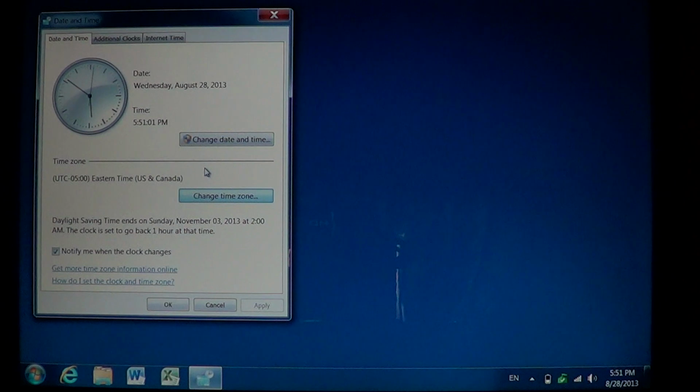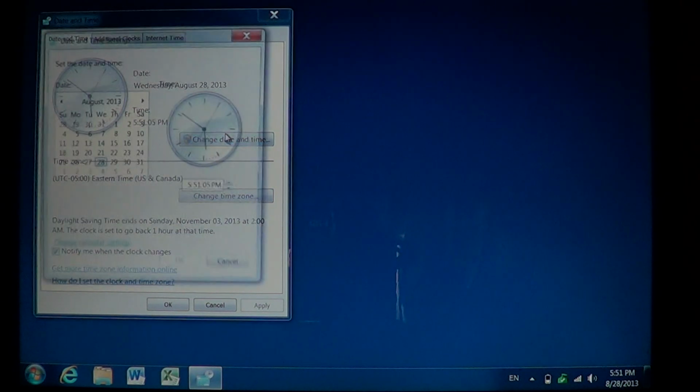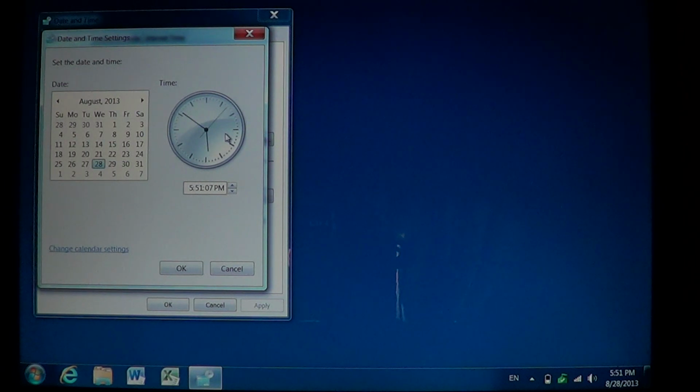Of course, if everything is wrong, then you can click change date and time, and there you'll have the calendar where you can choose what date and time you are, what date, and you have the clock where you'll be able to actually set up by clicking in it and the little arrows here, set the time and the minutes in your computer.